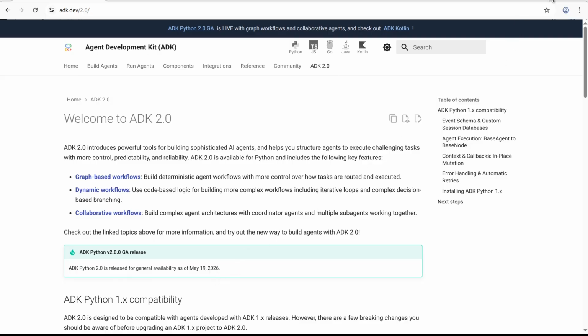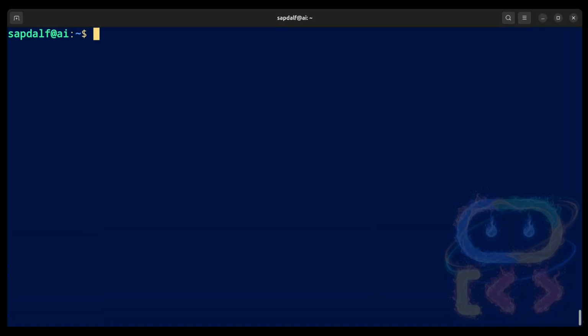Alright, let's dive into the hands-on part. We'll start by setting up the environment. I prefer using Linux because it is the most natural choice. However, if you're on a Mac or Windows, don't worry. The steps will be quite similar. I'm running Debian 13 on my system.